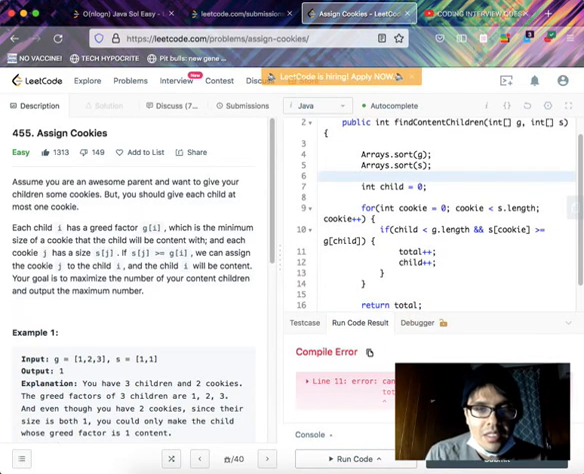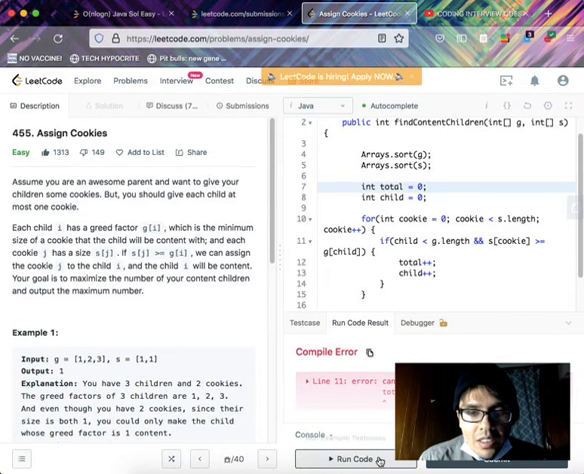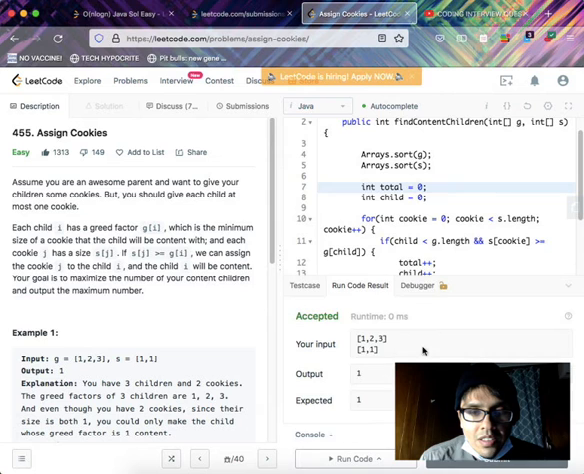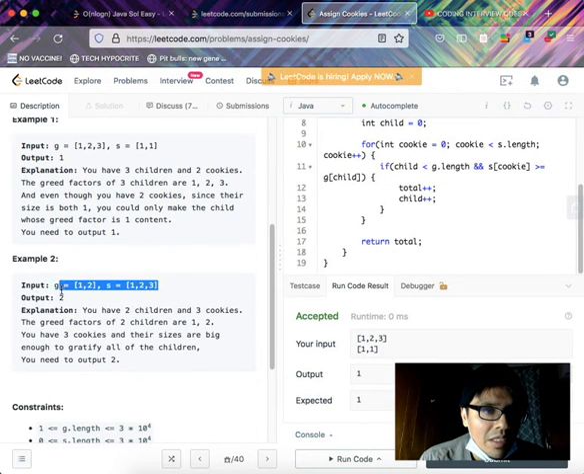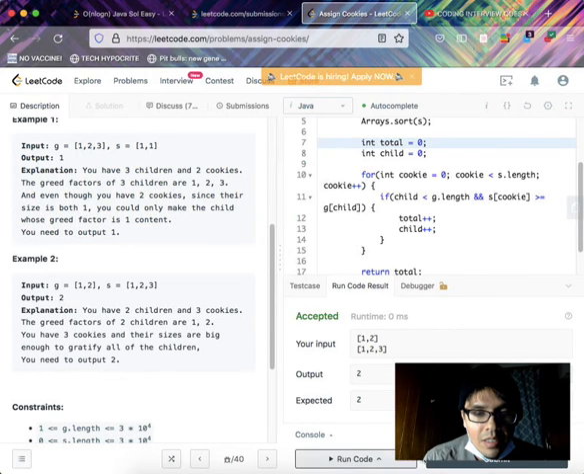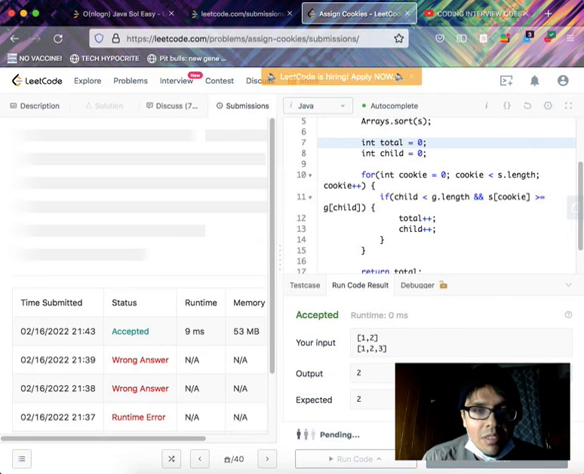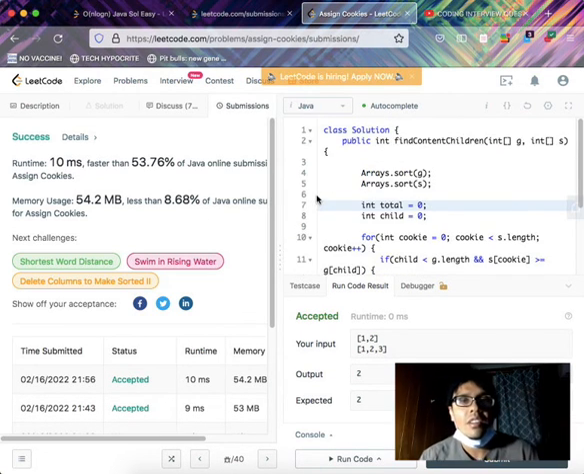I forgot to create my total variable. And there you go. Solves that. Let's just see if we could solve the next case. Yep, solves that. Now it solves both test cases, and yes, that solved that problem.